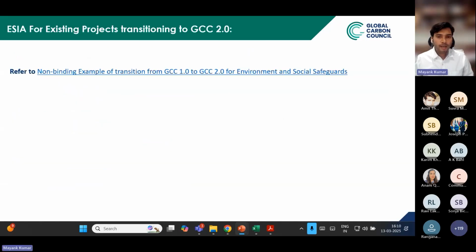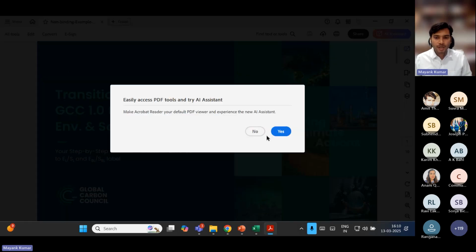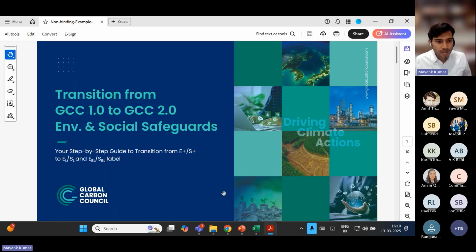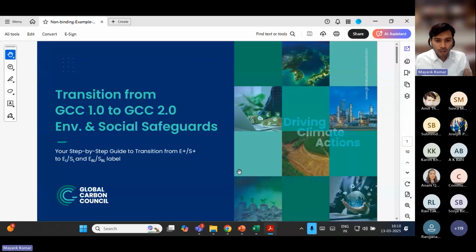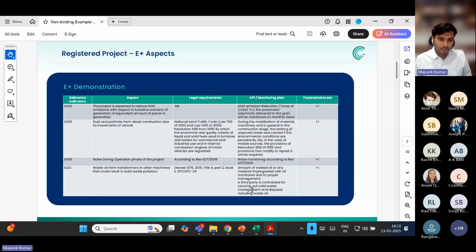Okay, so lastly, there are certain projects which are transitioning from GCC 1.0 to GCC 2.0. And there are certain questions: once we transition, what do we do? A plain and simple answer is that the rules of the standard under GCC 2.0, which means the present version of the standard, apply in entirety, which means there are no concessions for projects transitioning to 2.0. You still have to comply with all the requirements of version 4 of the environmental and social safeguards standard.